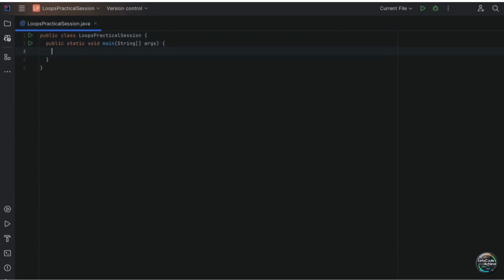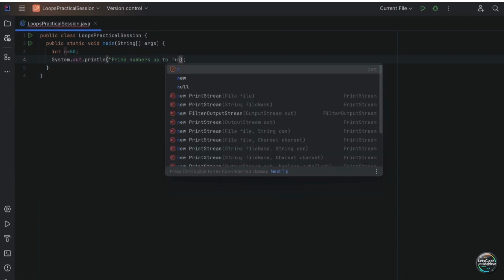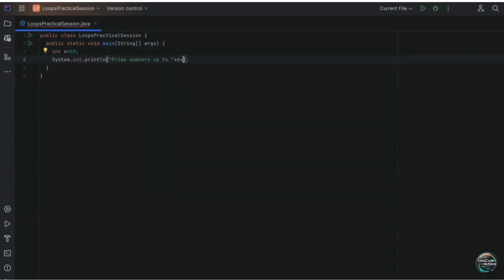First, we declare an integer variable n and set it to 50. int n = 50. This will be the upper limit for finding prime numbers. Next, we print a message indicating that we are finding prime numbers up to n. Prime numbers up to n are.